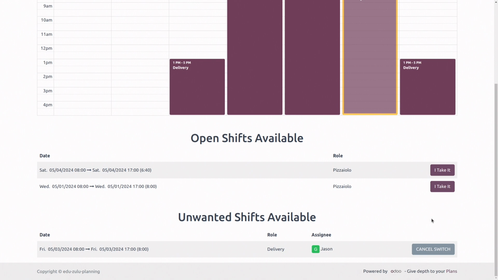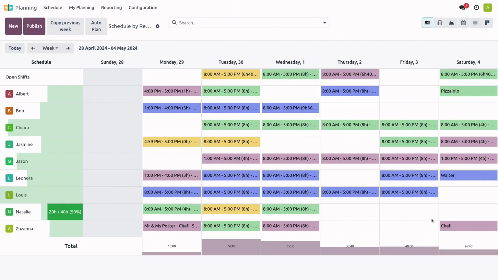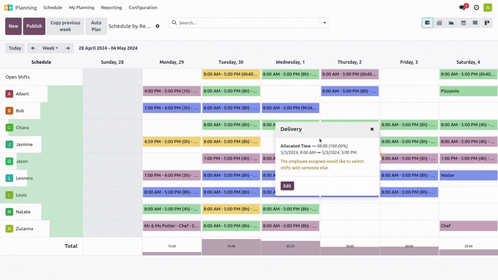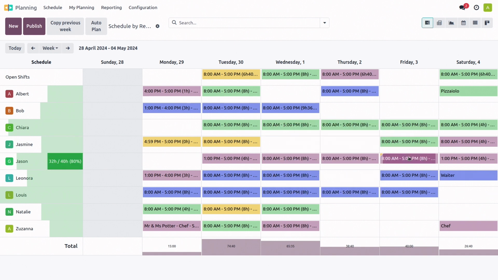Let me also show you how it looks from the admin point of view. So here we see that Jason has a shift assigned to him on Friday. If I click on it, I do, as the admin, see that the employee assigned would like to switch this shift with someone else. And you know what, Jason? You're in luck. I actually have a free spot on Friday, so I'll just take it off your hands.